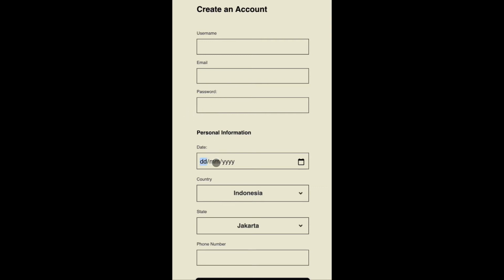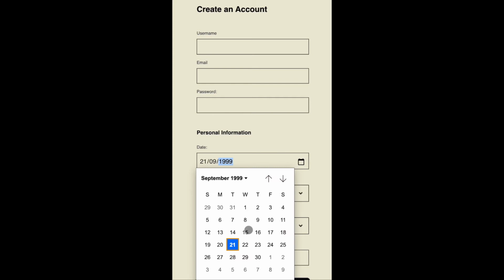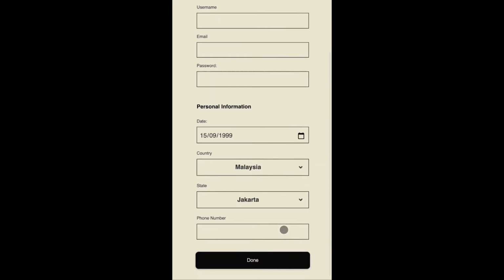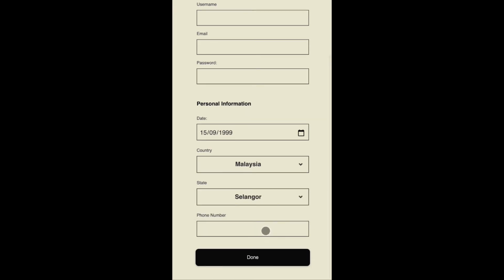And we also need to put our personal information. So we need to put our date of birth, and choose our country, and the state. And finally the phone number.